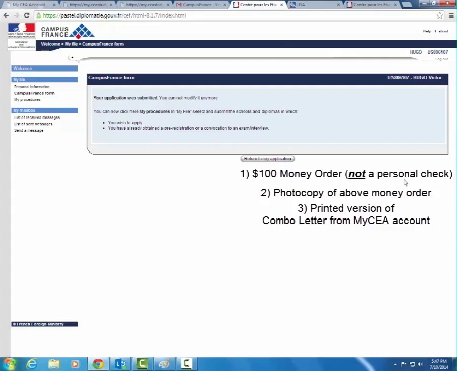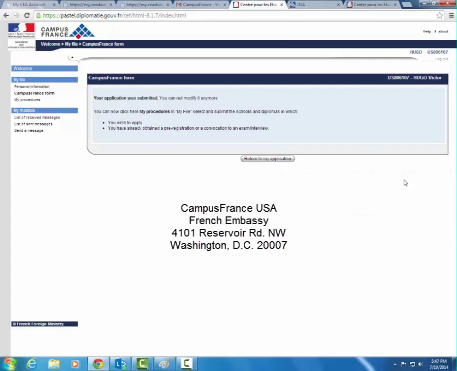You'll put all of those documents in an envelope and mail it to Campus France USA, French Embassy, 4101 Reservoir Road, Northwest, Washington, D.C. 20007.